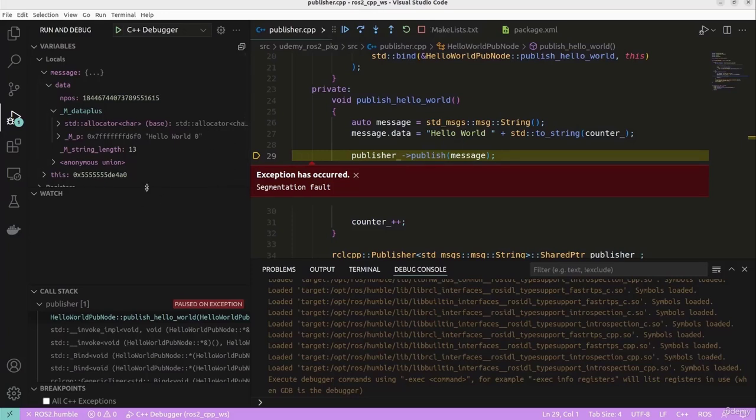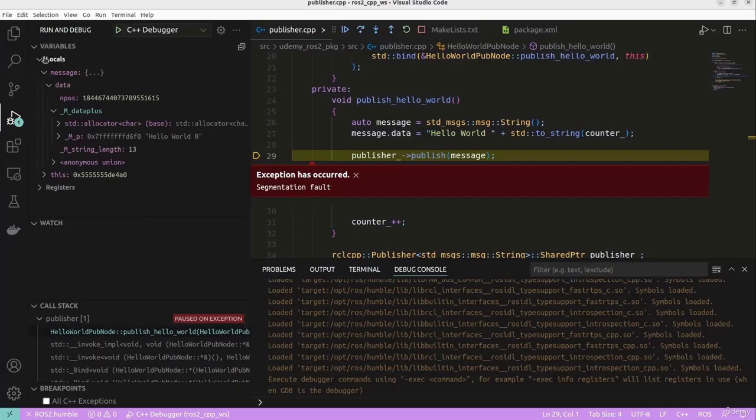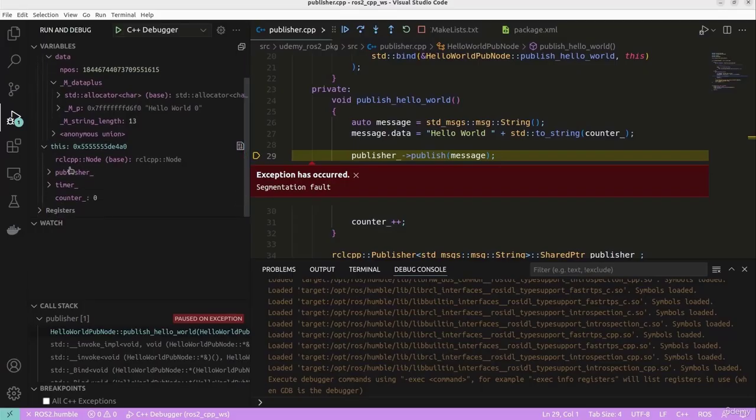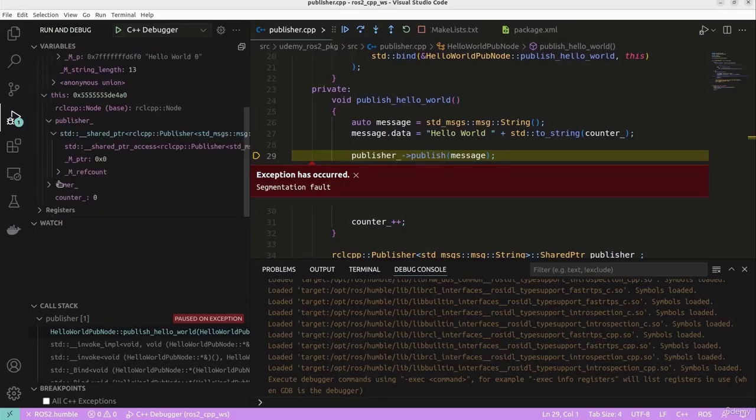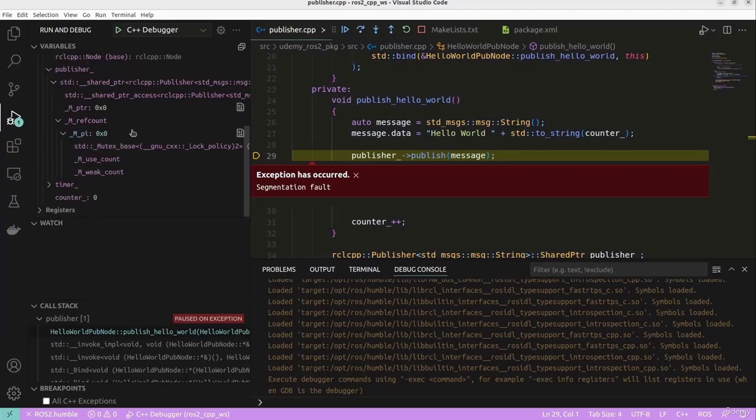So I'll go ahead and scroll this down, and we'll check out down to publisher. And notice we don't really see much information about our publisher. We don't know what topic it was trying to publish to or the QoS configuration. So this may give us the hint that something is wrong with our publisher. Specifically, we never actually initialized it.